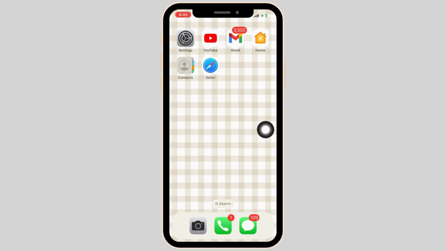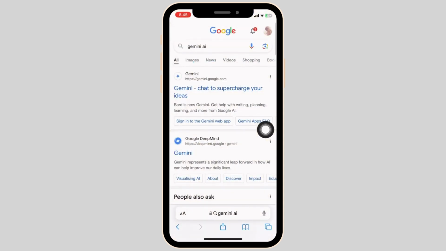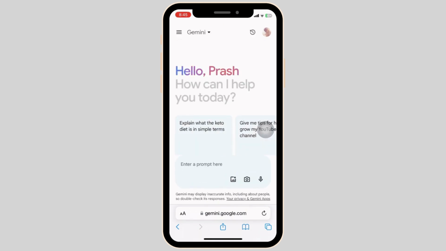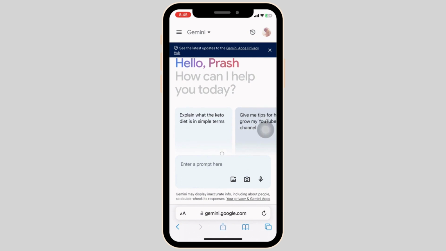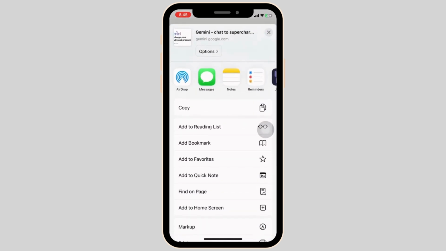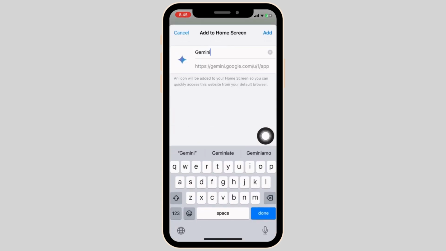So to install Gemini AI, open the Safari app and search gemini.google.com. Click on the link to open the official website of Gemini. At the very bottom of the Safari app is a share button. You can scroll down and click Add to Home Screen. Now this website will be saved on your home screen like an application.